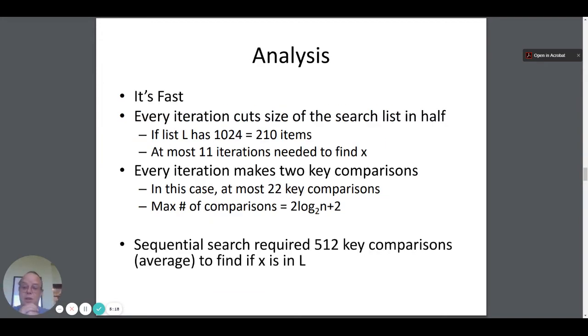Binary search is fast. Every iteration cuts the size of what you're searching through in half. So if you have 1,024 pages in a book and you're looking for a particular page using binary search, then you would have 2 raised to the 10th items and at most 11 iterations needed to find X if X was particularly difficult to find. Every iteration will make 2 key comparisons, and so in this case you have at most 22 key comparisons, and the maximum is 2 times log 2 n plus 2, so this is O of log n.